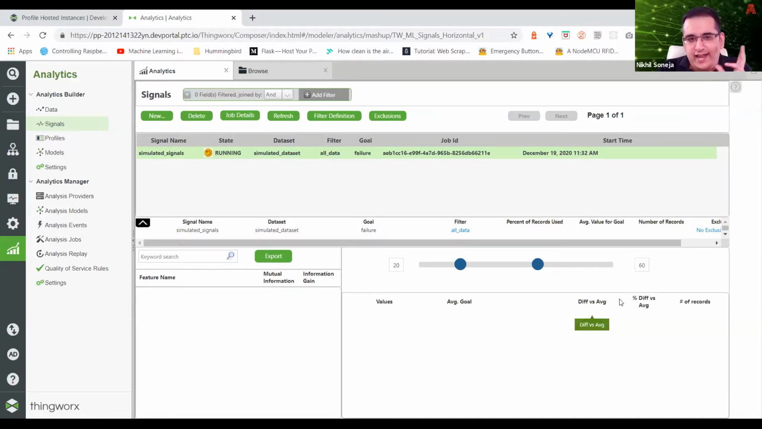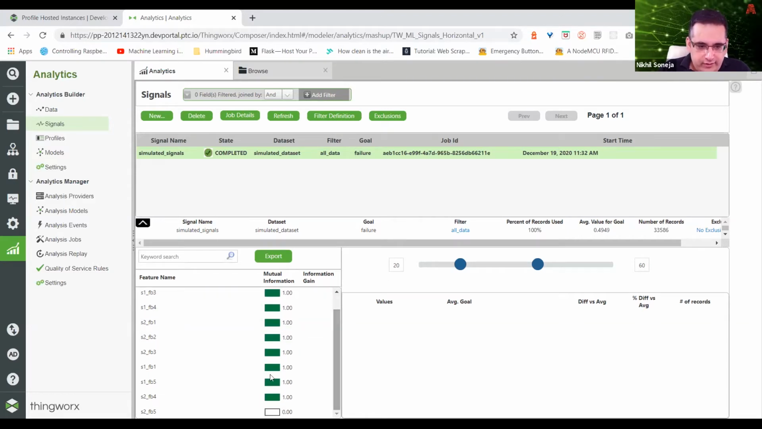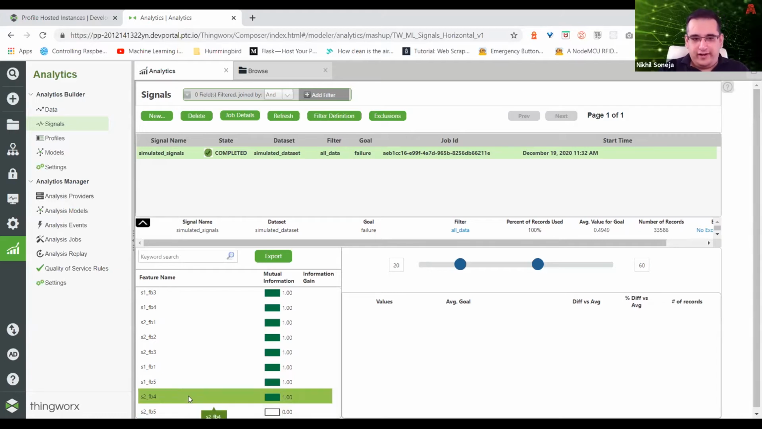So signals tell us which of the individual fields, remember, we have 10 fields here. Okay, it's completed. Which of the individual fields actually are relevant. So if you see, there's actually a perfect correlation because of the way our data has been generated. So S1 FB1 all the way up to S2 FB4, all of them are perfectly correlated, which means you can take any of these fields and you can perfectly predict the result just on that field.